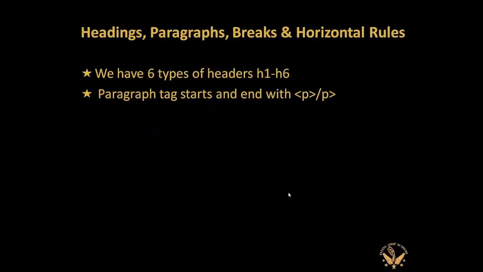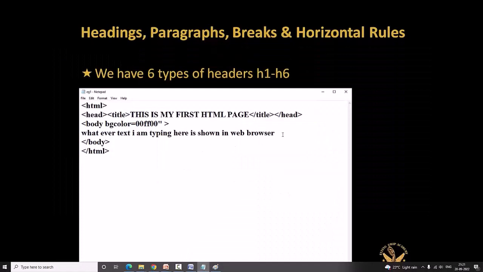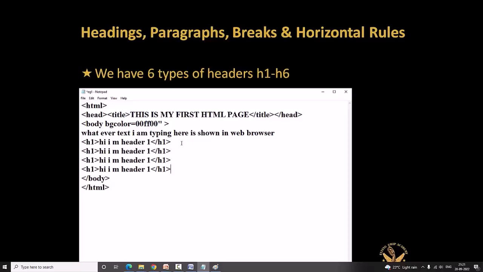Now we have 6 types of headers, h1 to h6. Each and every header is enclosed by h1. I am going to type the h1 tag and I am going to type I am header 1, and now I am going to close the tag with backslash followed by h1. In a similar manner, I am going to copy the same text and paste it here for h2, h3, h4, h5 and h6.